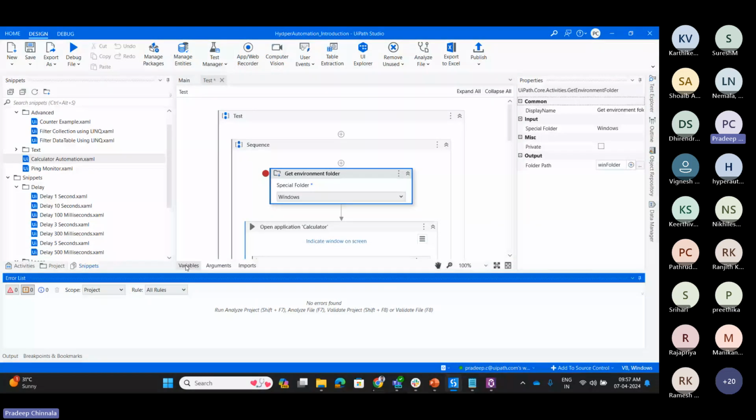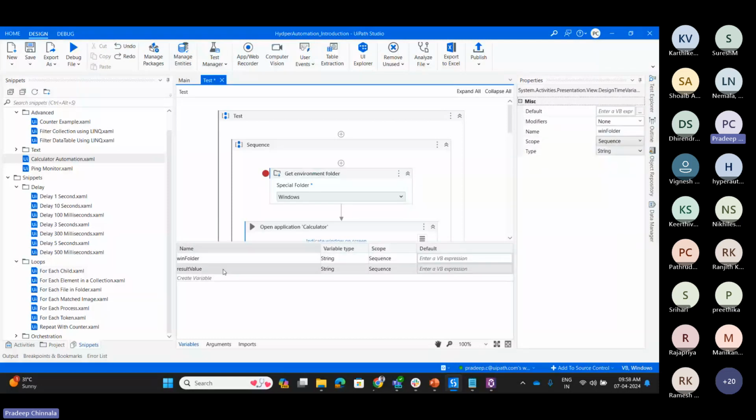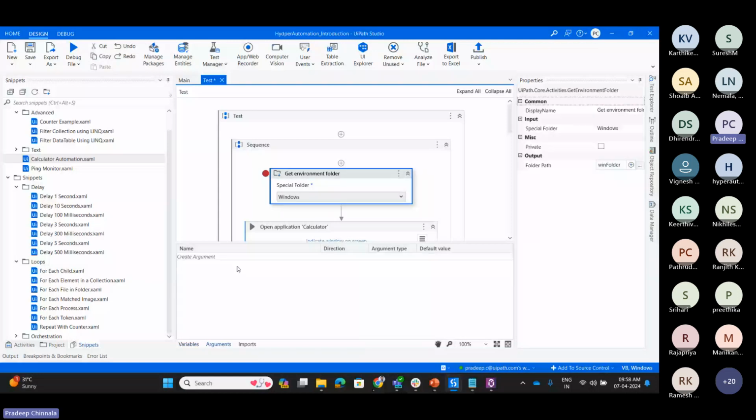And here we can create a variable, to store the data in your code. If you want to keep variables, we can store them here. And this is for the arguments. If you have any data to store in arguments, we can store it in the arguments. And this is the import.